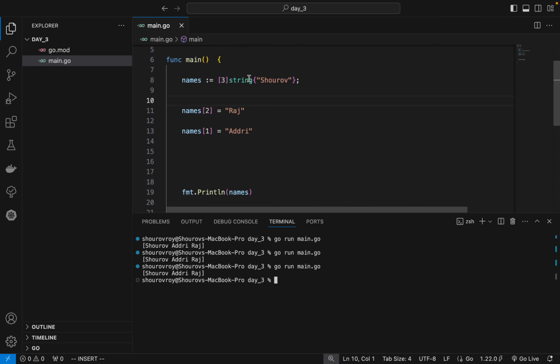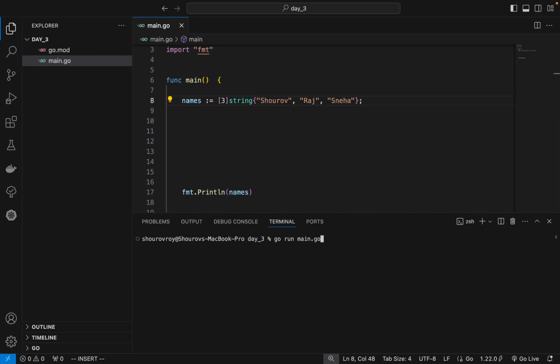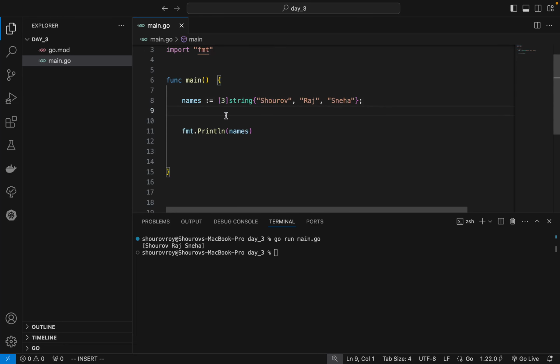So it will initially add the first name, then it will update and insert another 2 string names at their corresponding index number. But you can also remove it and add it here, Raj and Sneha. Okay, so now if you run it, you will see the same effect for this too.